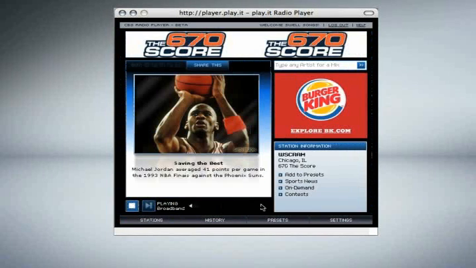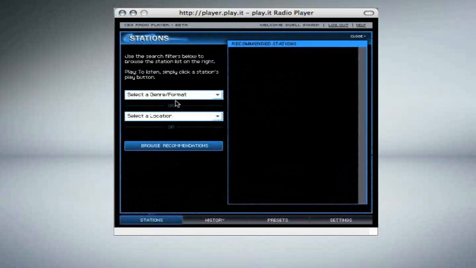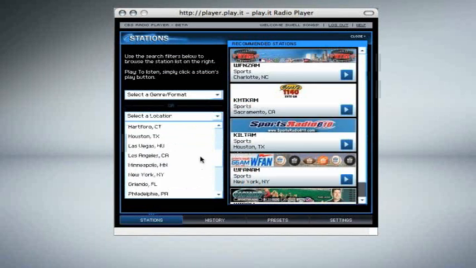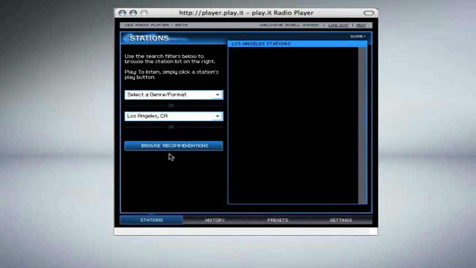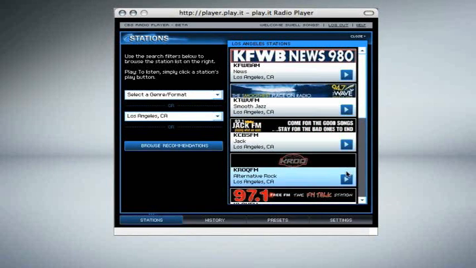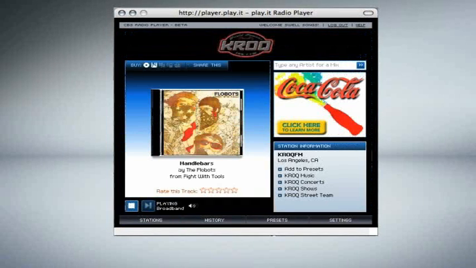I could go to any sports station in the network. I could go to The Score in Chicago and listen to some of our great sports stats and great sports talk from any of our other sports radio stations around the country. And just by going back to the station guide, I could listen to any music station. I want to explore Los Angeles and listen to the world-famous K-Rock.